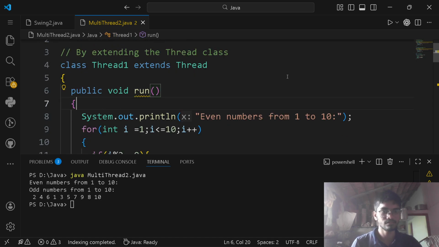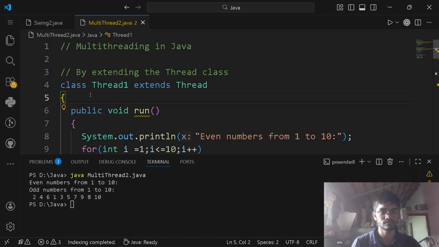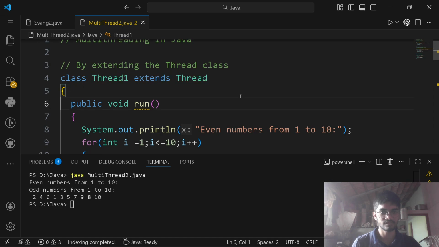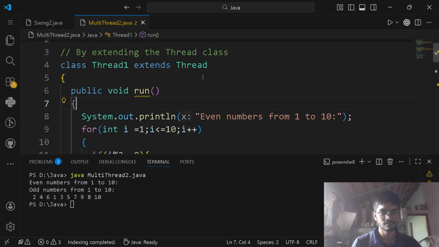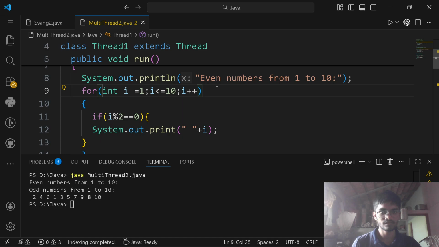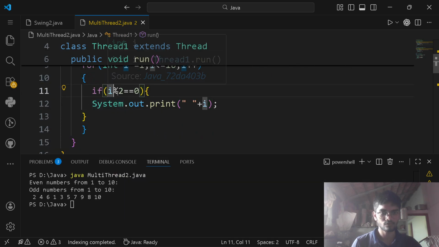First, we created the Thread1 class and extended the Thread class. This is the first method: by extending the Thread class, we implement multithreading. Here we override the run method, which has the public access specifier. Here we print the even numbers from 1 to 10. We start a loop from 1 to 10 and check the condition: if i modulo 2 equals 0, the number is even, and then we print that number.